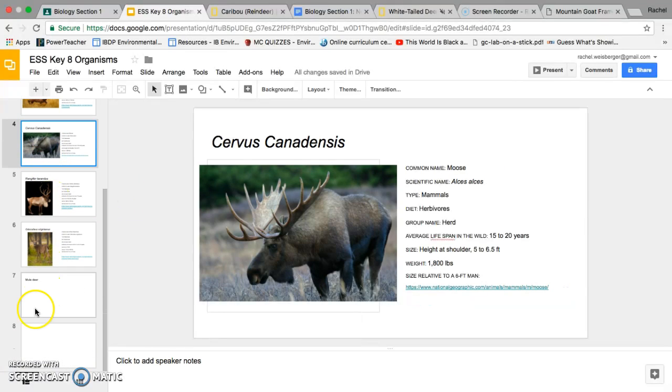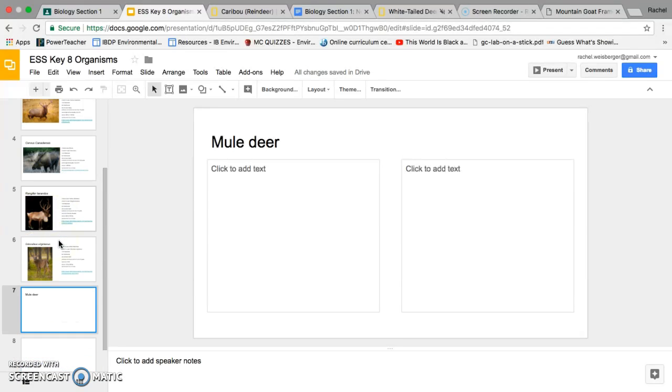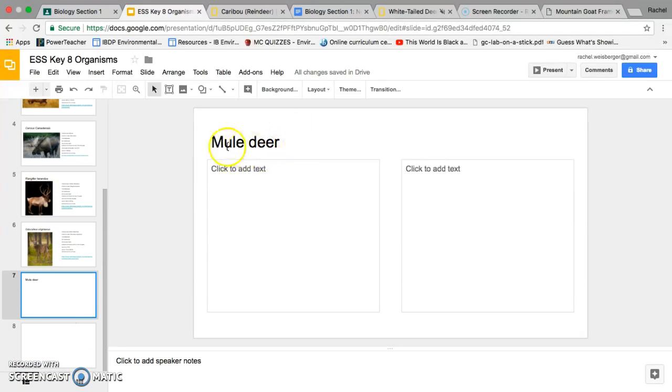You need to have 8, so I came up with, I think, 6 from the same website. Let's see, 1, 2, 3, 4, 5, 6, yeah. And then I know I can look up a mule deer, and then I can also look up some sort of goat or sheep or something that I could put on here as well.